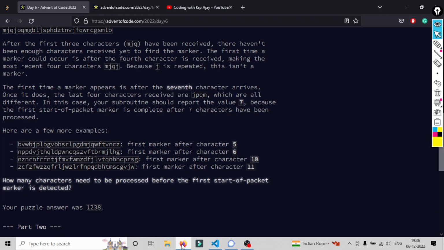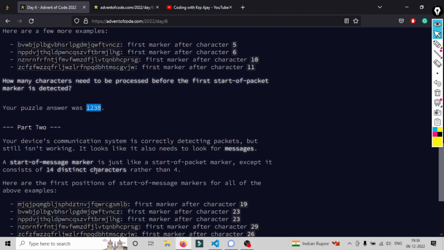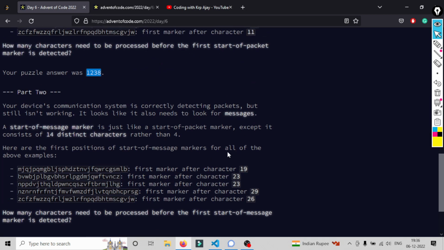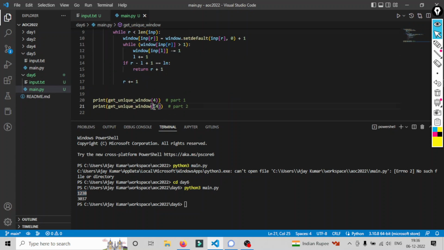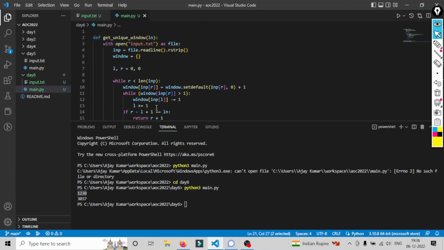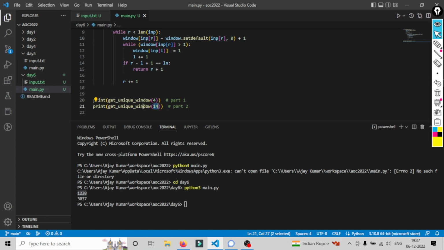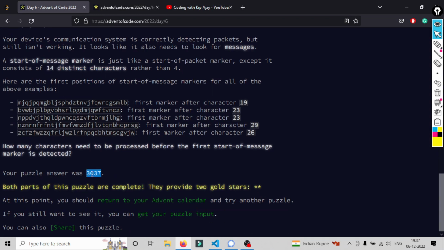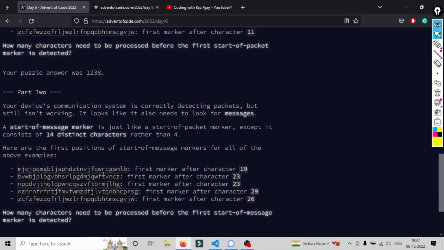If you can check, it is 1238. For part 2 it is similar, but here it is expecting 14 distinct characters in the window. That's why I have passed 14 as the length of the window. If you can check, I'm getting 3037 for the part 2 output, which is the correct output.